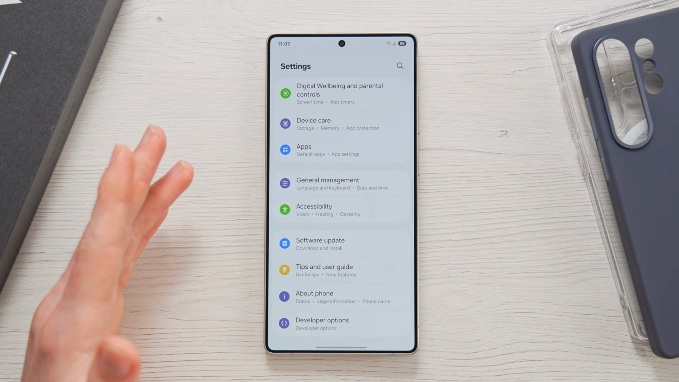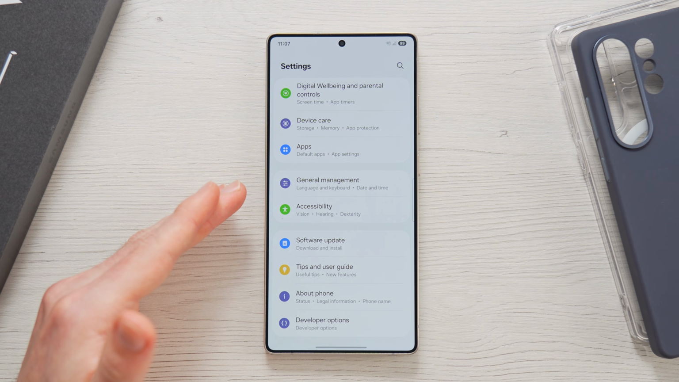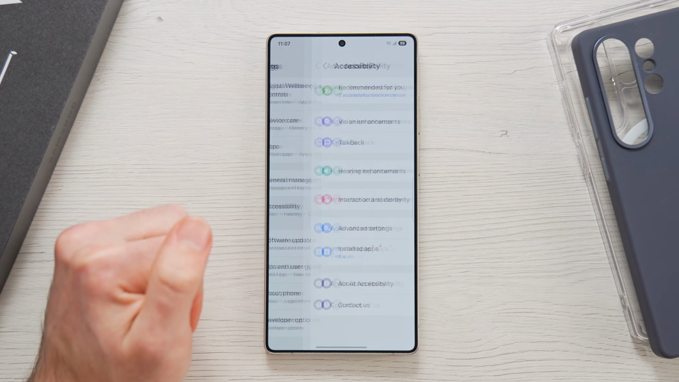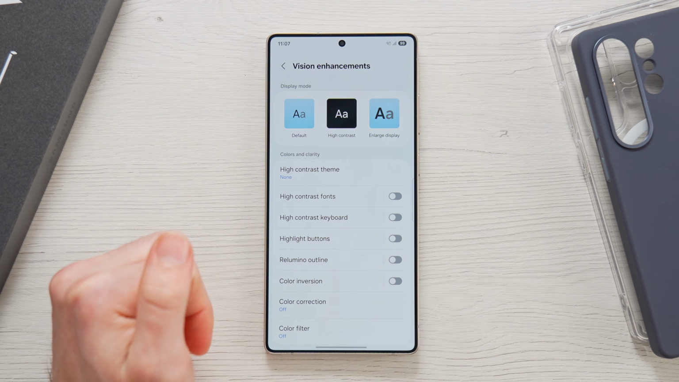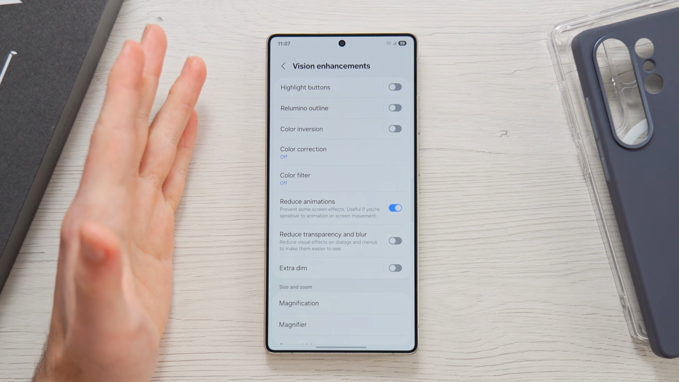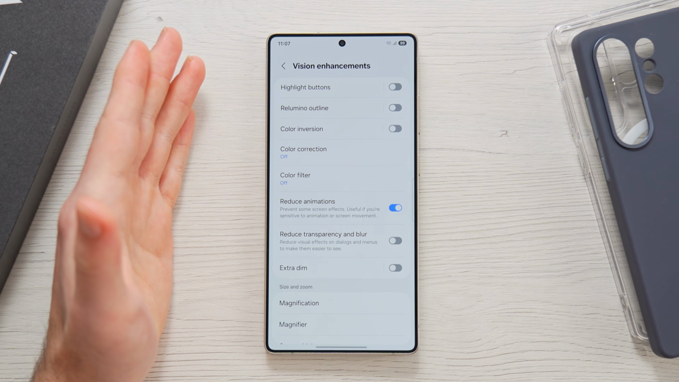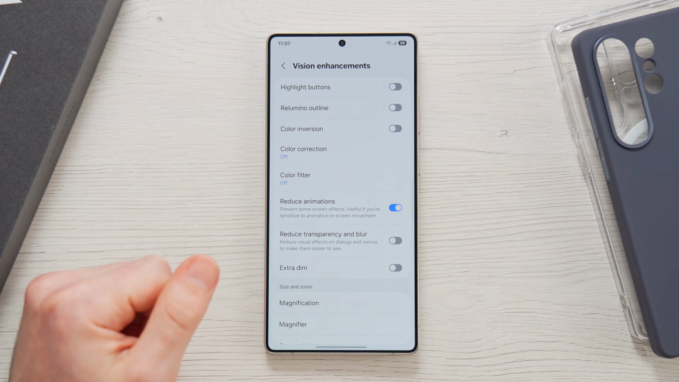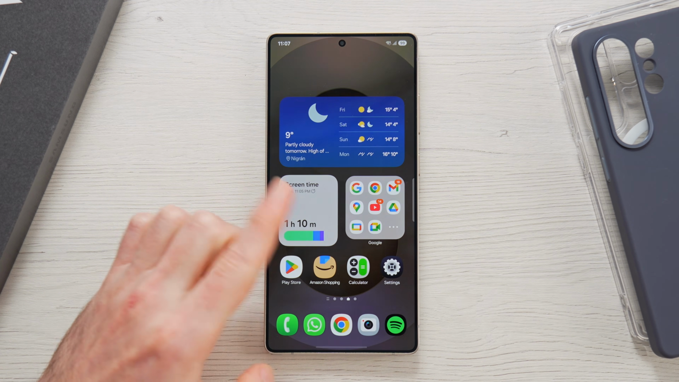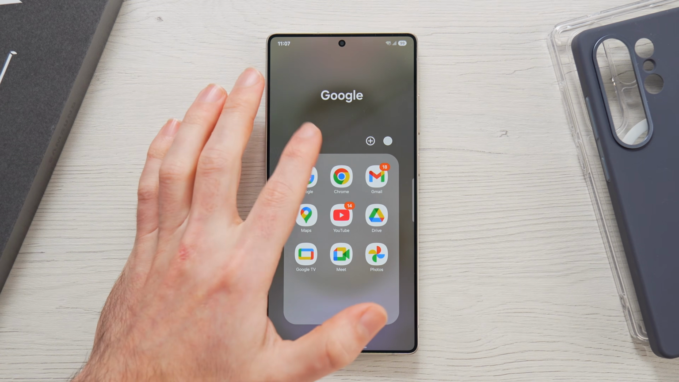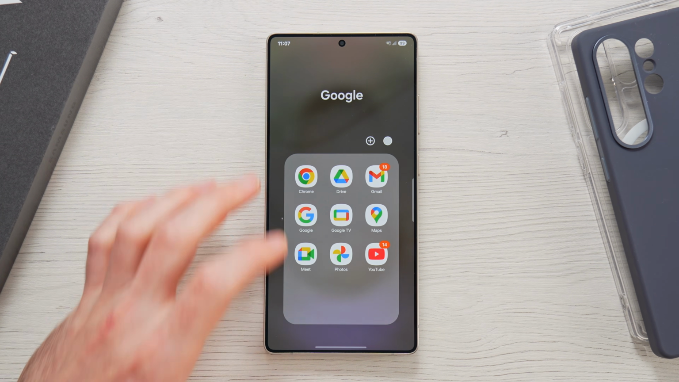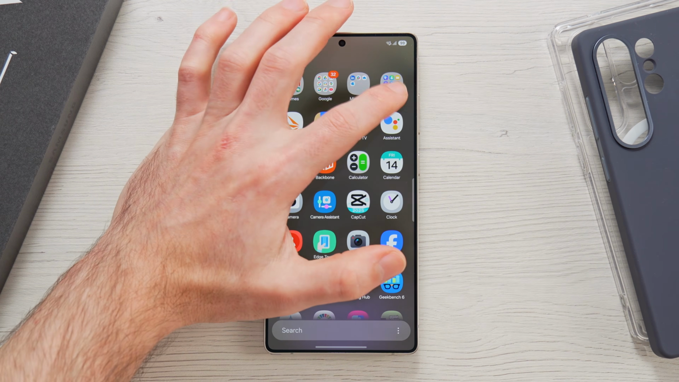Now, that being said, there is actually a more drastic way to increase the speed of the animations on your phone. If you swipe up to accessibility and then tap on vision enhancements, you'll find an option down here called reduce animations, which is actually not very descriptive because it is not going to reduce the animations, but delete the animations completely. So as you can see, there are not going to be any animations. Things are just going to snap in place without any delays, making the user experience as fast as humanly possible.